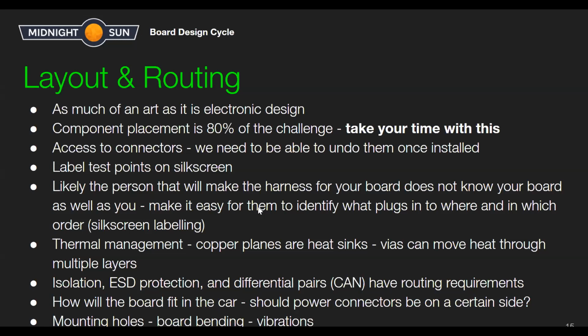So if you have a component on the top that gets hot, you can throw some vias on there and connect it to your ground net, as long as it is a ground component as well. That will help move heat through the layers. Also have to be aware of isolation, ESD protection, differential pair routing, to ensure that, for instance, CAN has the same impedance for each positive and negative trace. And the biggest thing is to figure out how the board's going to fit in the car. That's going to dictate a lot of your connector placement.